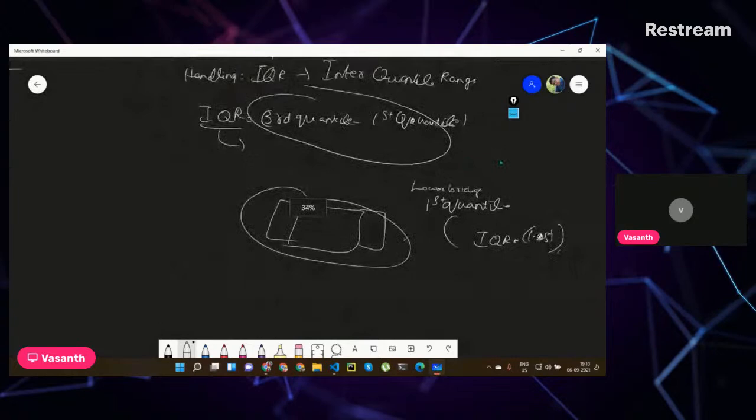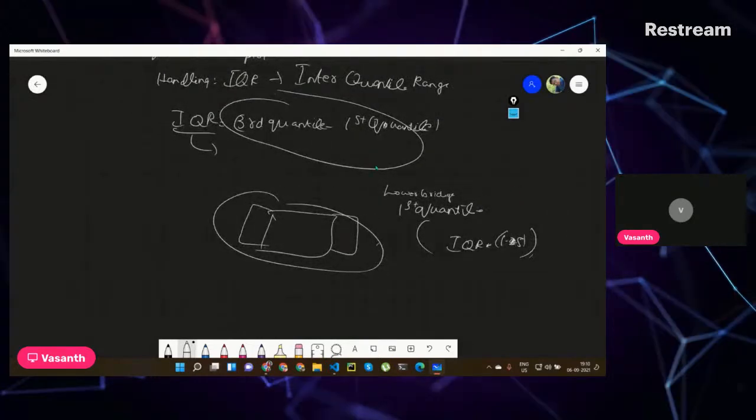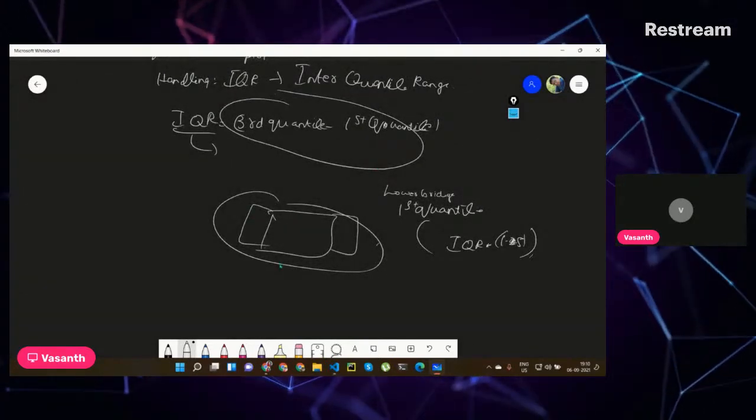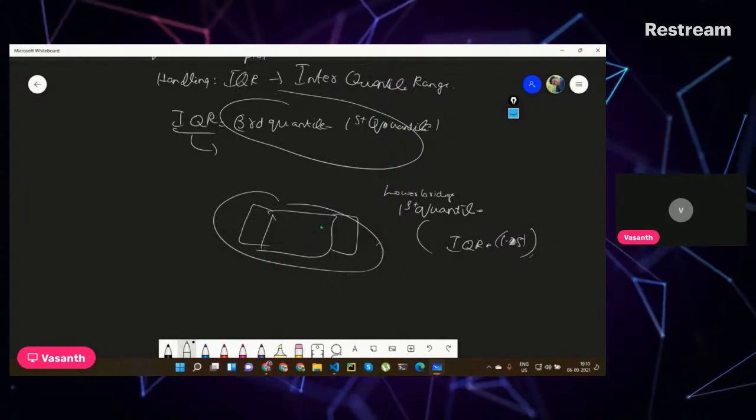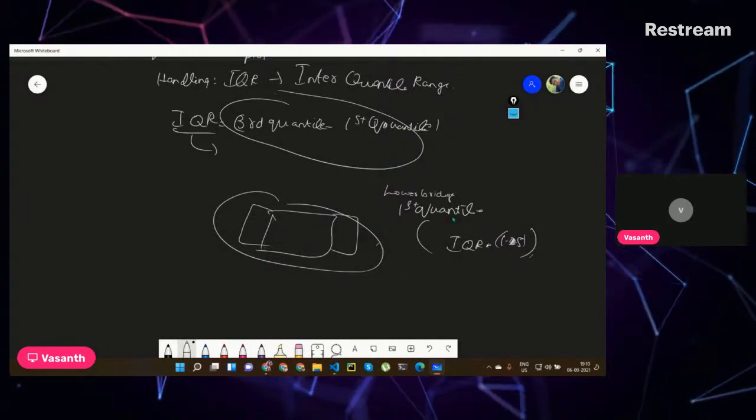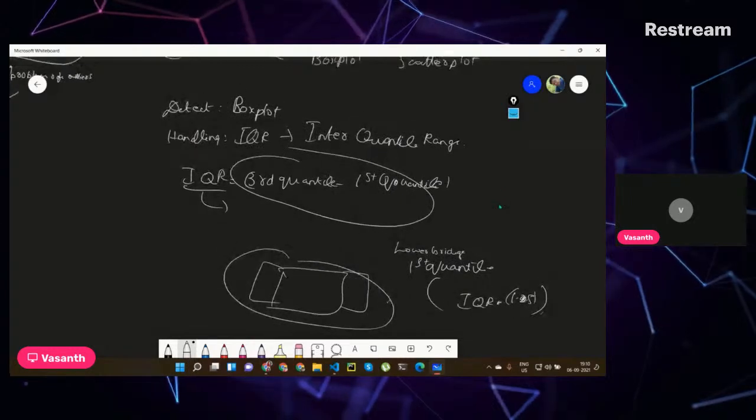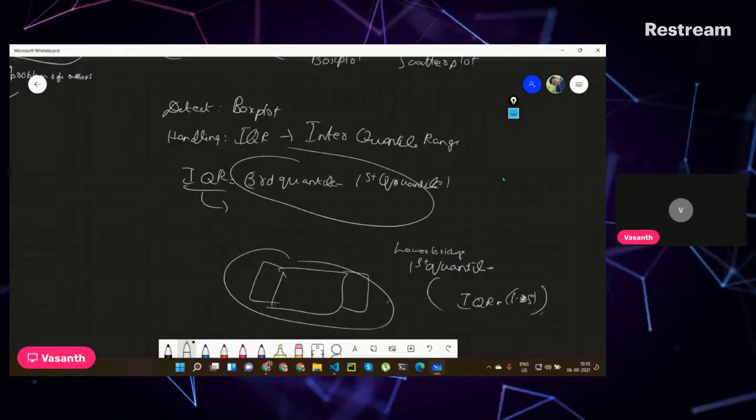Similarly, I'll be doing plus for the third quantile. So I'll be making this kind of a cushion, and this will be the quantile range. That's how we'll be handling outliers by using IQR.